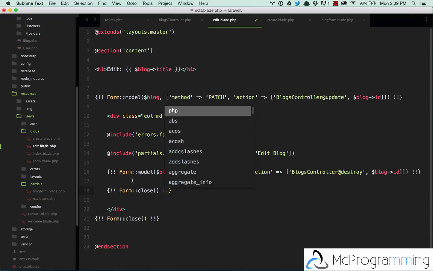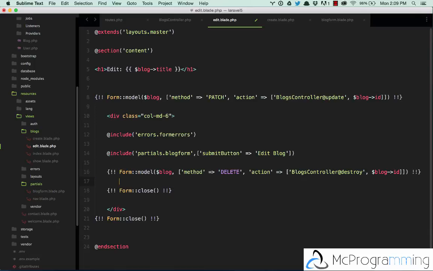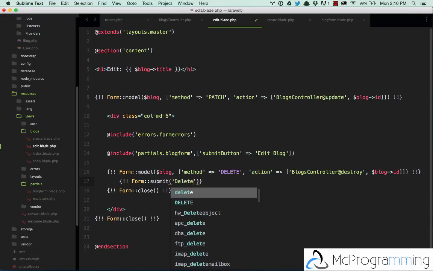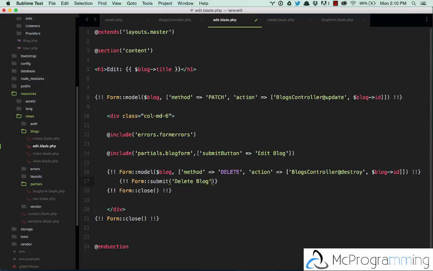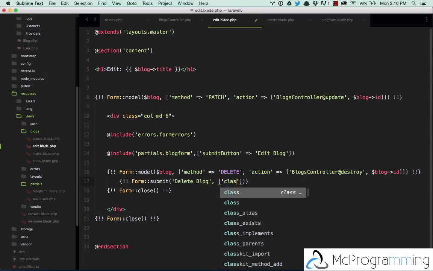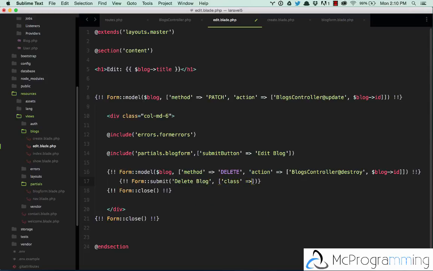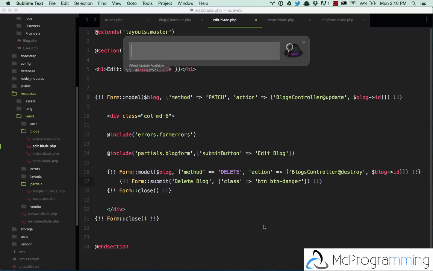Cool. So let's make that button that will delete it for us. So what we need to do now is say form submit, and we're going to name this delete blog. And let's give it a class with a name of button and button danger. So that is going to make the button red to signify dangerous, such as maybe you don't want to do it. So let's go check out what that looks like in the browser real quick.